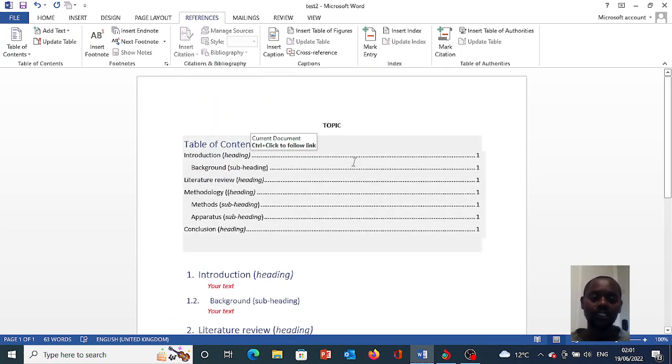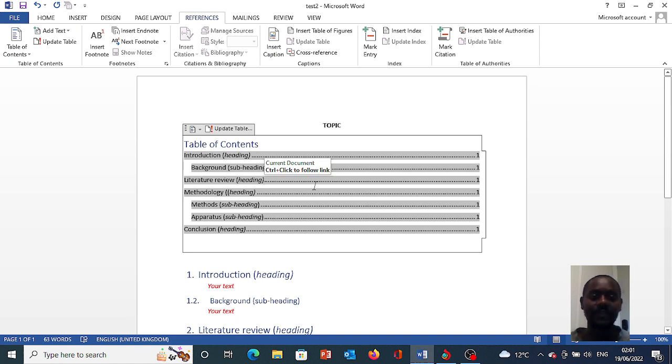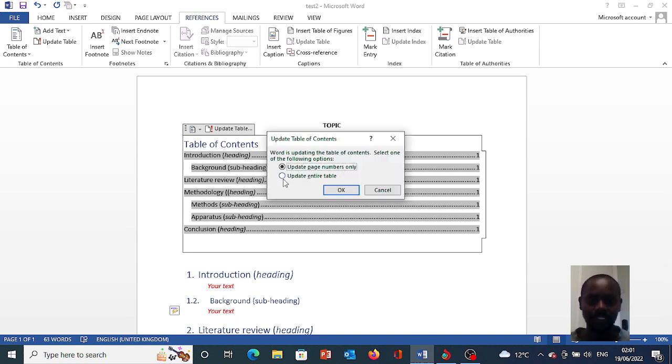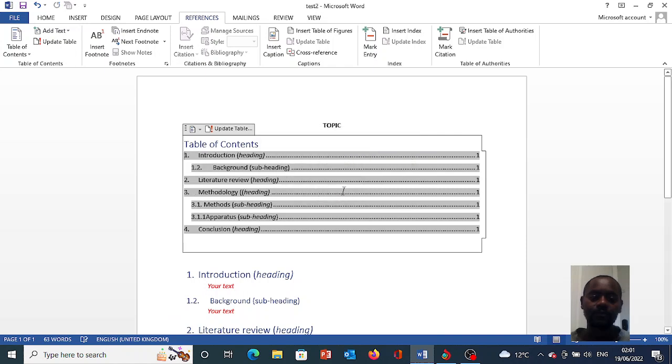But once you come to the table of contents, you realize that it has not shown the numbering. So you come here, you click there, then you update the entire table. You see, now they come in there. That's how you do it. So if you look at it here, this is the numbering and this is the page numbers. The page numbers here come only 1, 1, 1, 1. This is because we are only in page 1.